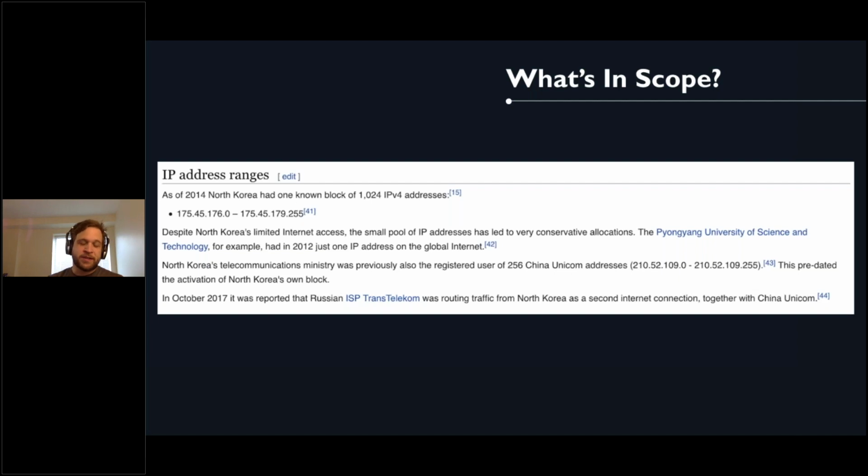So we need to start off by defining a scope. Where are we looking? The internet's a pretty big place. Thankfully for us, there's a nice Wikipedia article that describes North Korea and the IP addresses assigned to them. They have 4 Class C networks, 1,024 IP addresses that are assigned to them. We can see down the bottom there also, there is another block, that 210.52 block. We're going to ignore that for today.